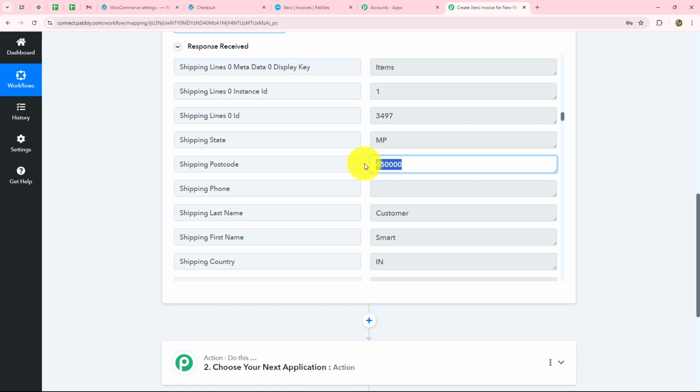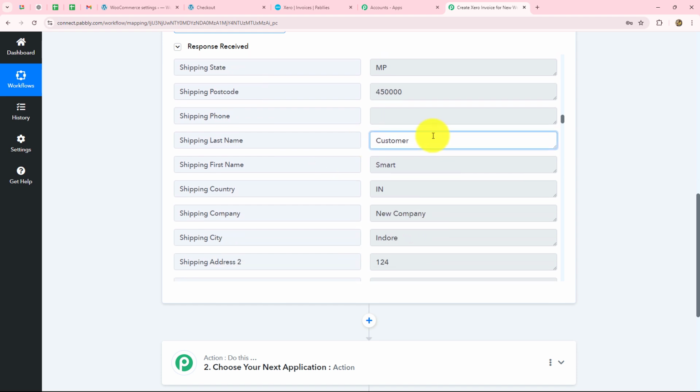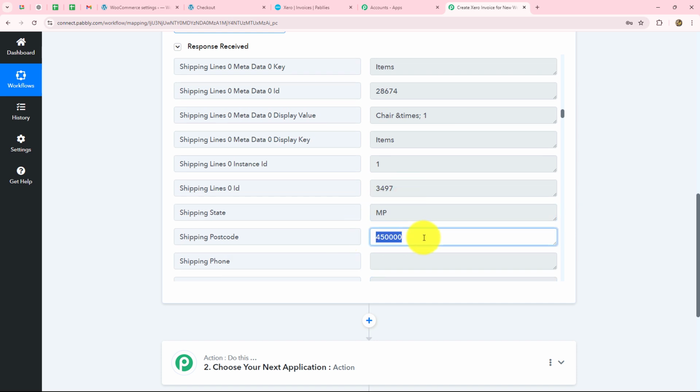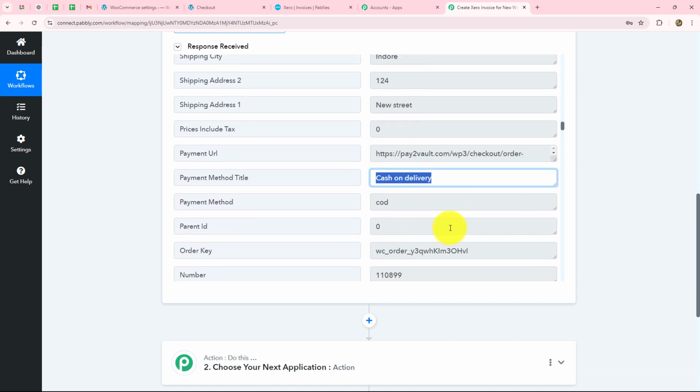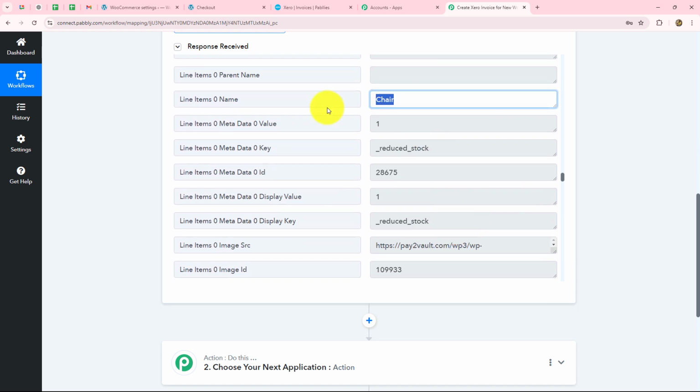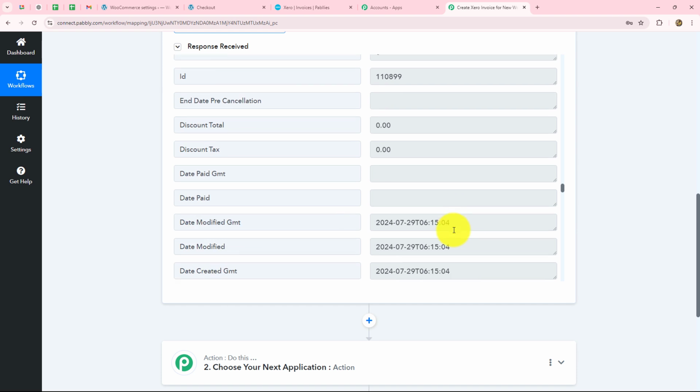So here you can see we have received the customer details such as first name, last name, address. Here we have received the state, the pin code, and other details. Here we have received the method of the payment. We have received the amount to be paid, and here we have the name of the product which is being purchased.